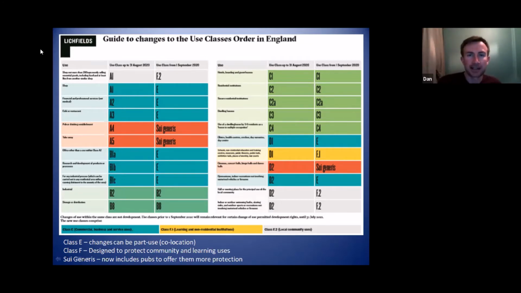And use classes are different to permitted development rights, because this is just not development under planning that requires planning permission, whereas permitted development rights are still development under planning that would technically require planning permission, but the government is just allowing you to do things under certain conditions without actually applying for planning permission.